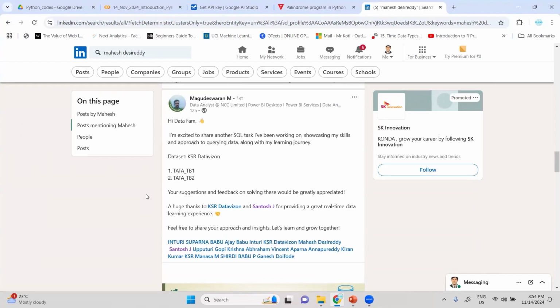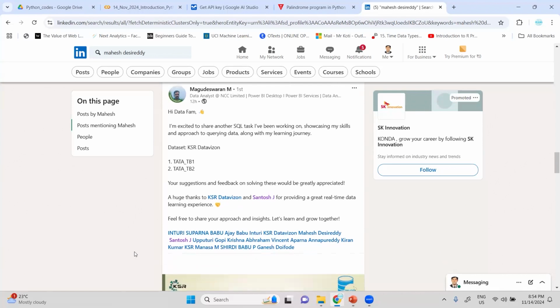You see here, I had data from exactly another SQL. I have been working on showcasing my skills and my approach to coding data, along with my learning journey. They have given two data sets. Your suggestions and feedback on solving this would be greatly appreciated. He was saying, let's tag the people. They have tagged all of us, right?